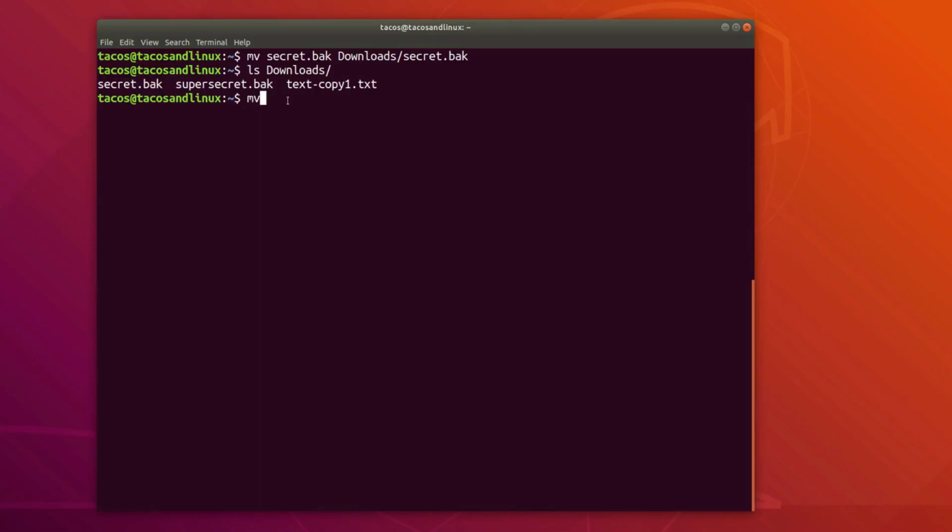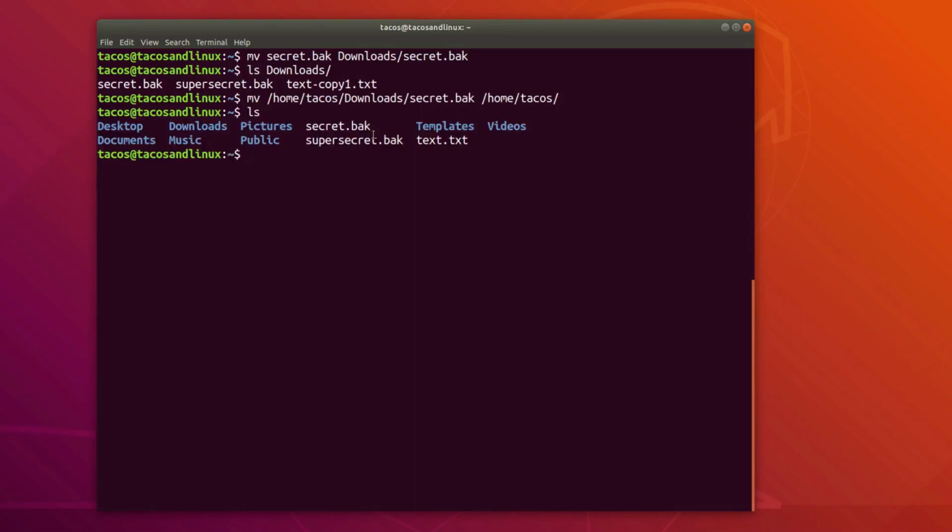If we know the absolute path of it, so tacos/downloads/secret.bak, we're going to move it back into the tacos directory. And there we go. It is now back in the tacos directory. Pretty straightforward, pretty simple. Let's say now we needed to rename this file. That's another cool thing about the mv command. Not only does it move files around, it also renames them.